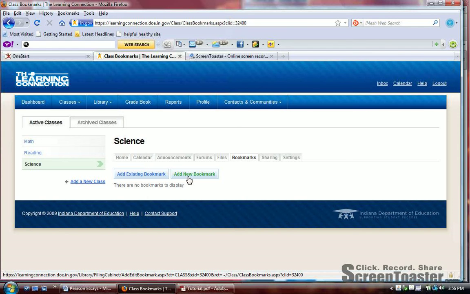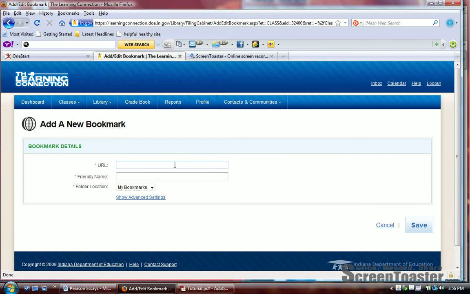Bookmarks. We again have the existing bookmark or add a new bookmark. We'll come back to the existing. So we'll add a new bookmark. Click on that. And you can add any URL. Let's just add Google. But you can add educational websites your students can access from home through this page. And then title it something so that they know what it is. Click Save.